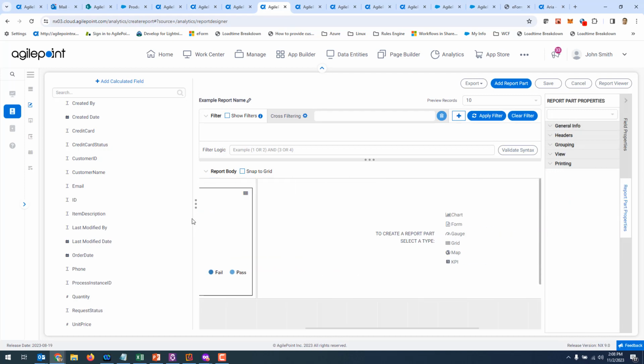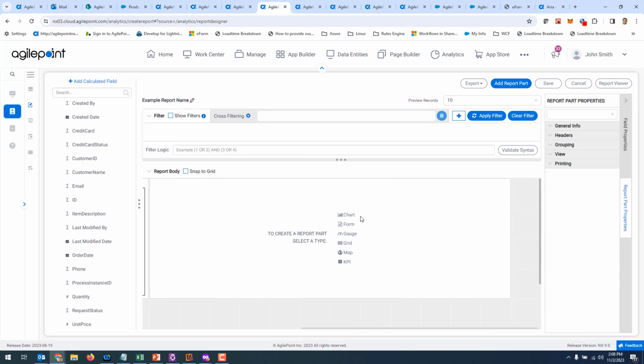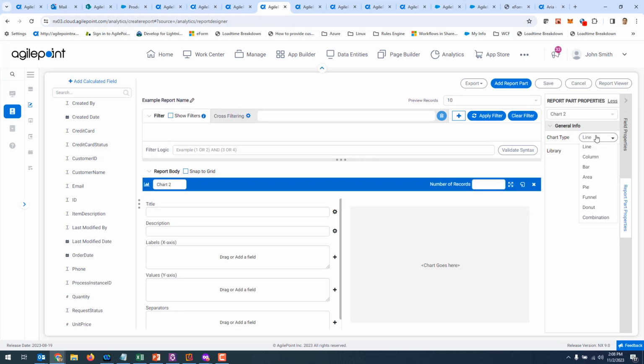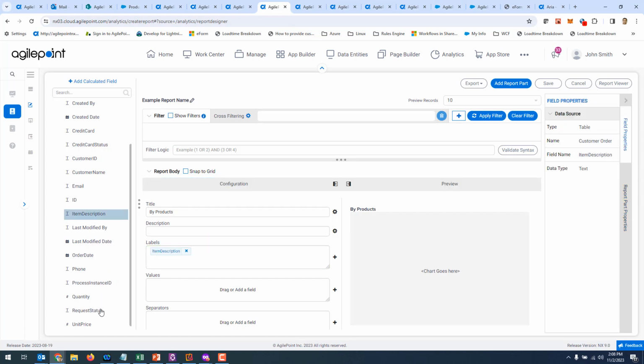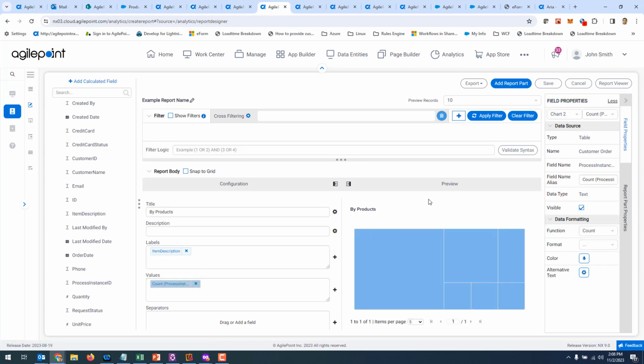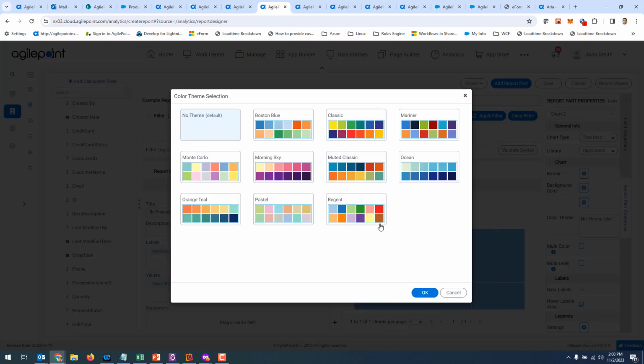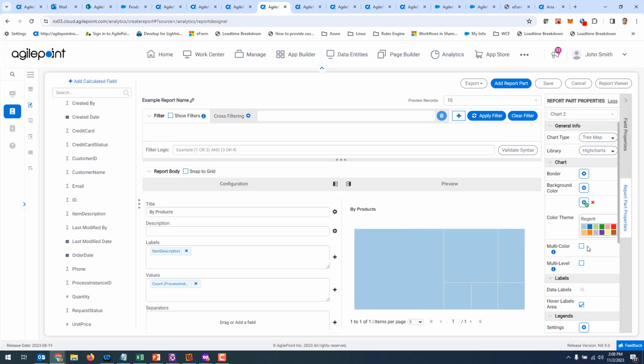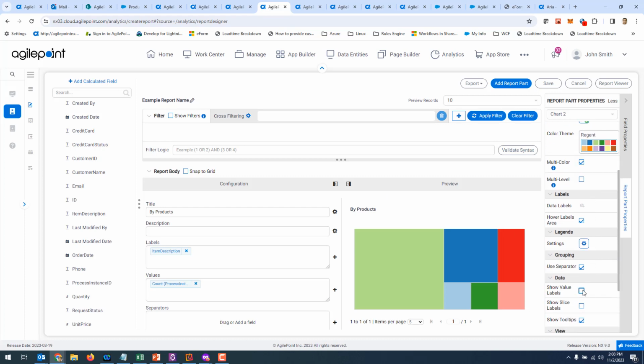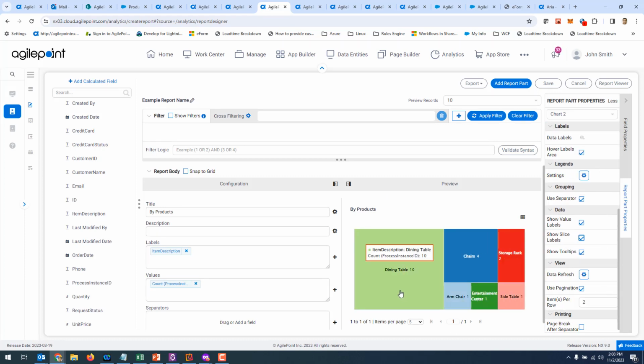I'll add a second report part in this case. Let's add a tree map. We call it by products, show distribution by products. In this case, I'm going to put item description and process instance over here. I'm going to configure this. Let's pick a theme. Let it be multicolored. Show value label, slice label. So dining table is my hottest selling product. In this case, I can enable data refreshes as well.